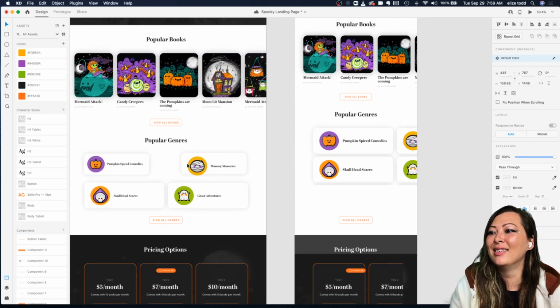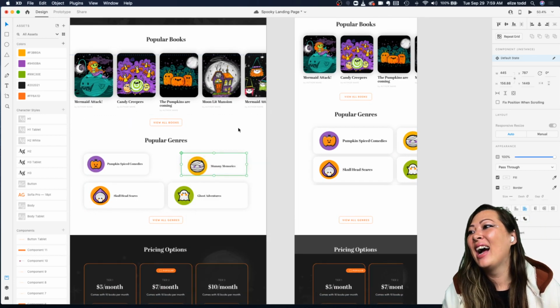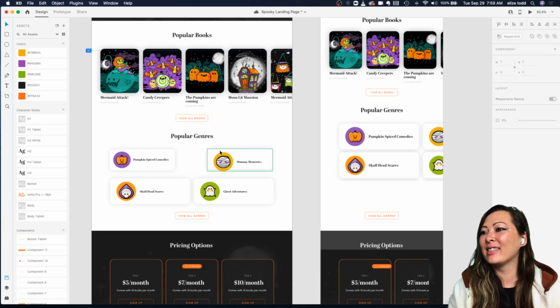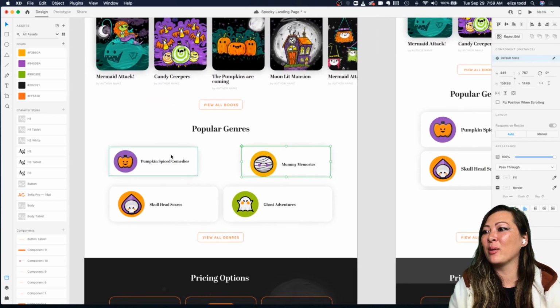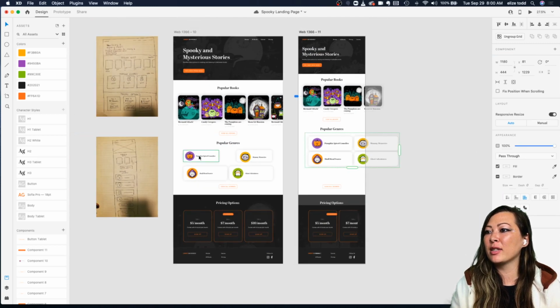Oh my gosh, you guys, I am so hilarious. I thought I was working in the tablet view this whole time. Oh, how hilarious. All right, let me switch these over.